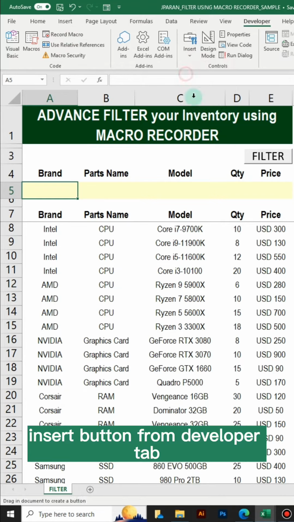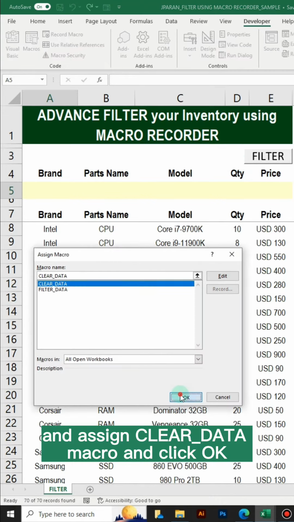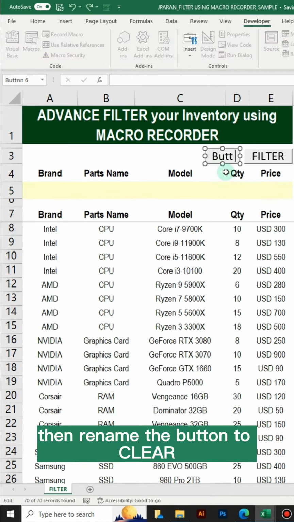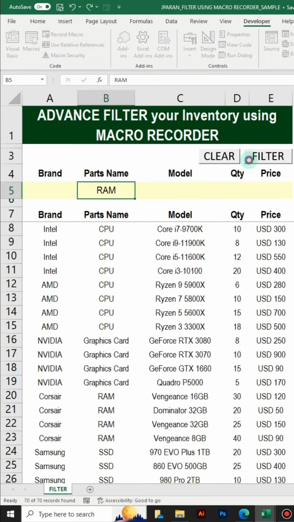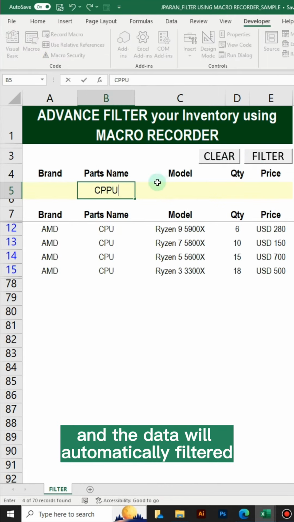Insert button from Developer tab and assign Clear_data macro and click OK. Then rename the button to Clear. Now type the product details and the data will automatically filtered.